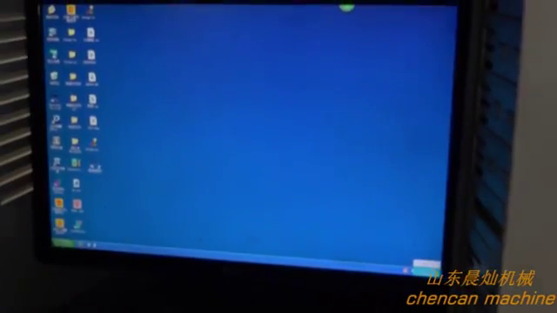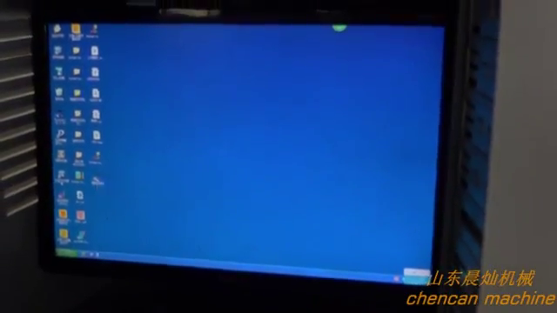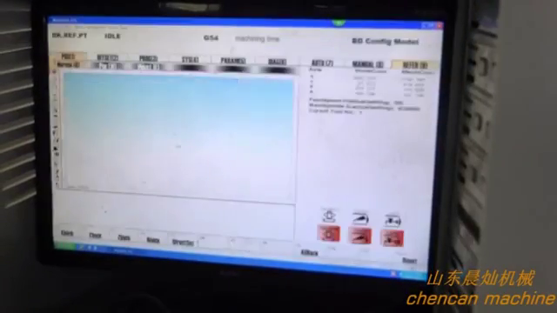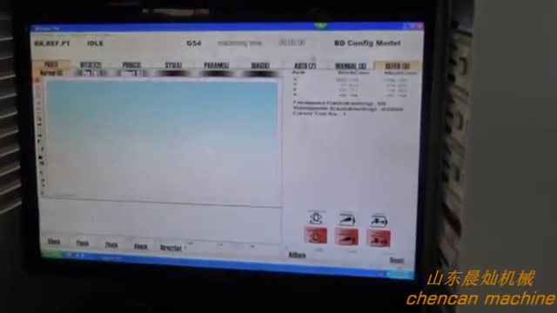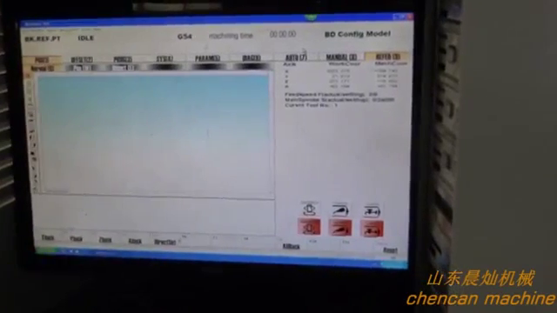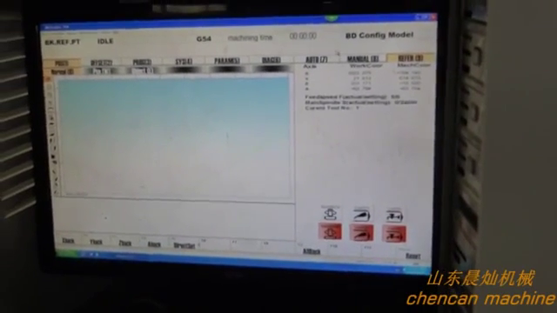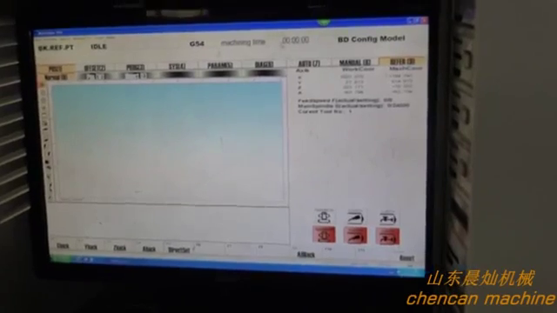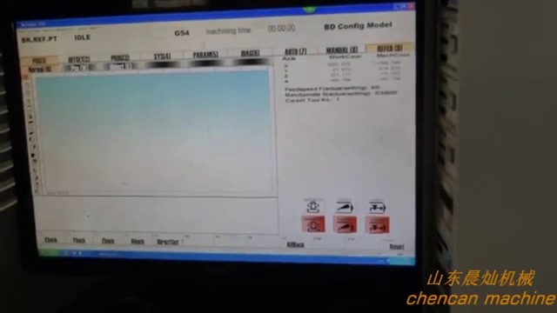No. And now it's already installed here. Now we open it. Now we're seeing the software. It is 4-axis.